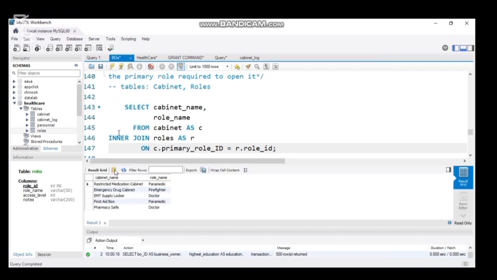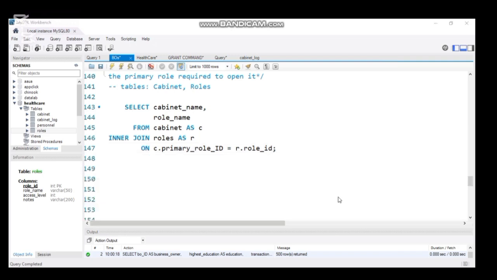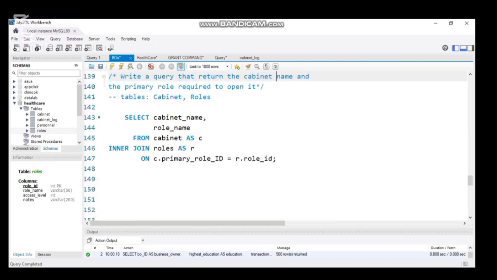If you look at this last line of the query, C dot primary row ID equal to R dot row ID, these are the things it returns. Primary row ID is found in cabinets. That's why we have C before it. And row ID is found in rows. That's why we have R before it. That's what that last statement means.